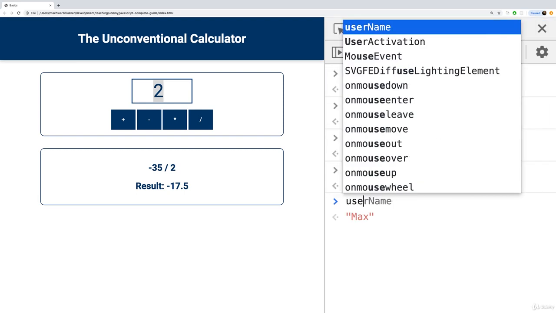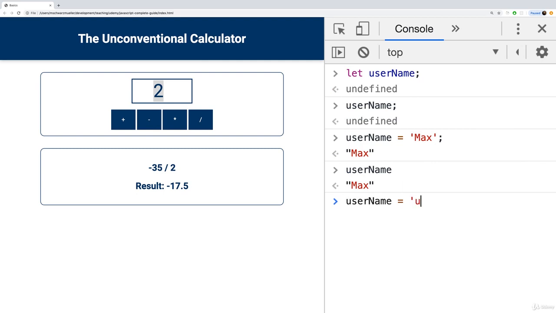Now, if you would want to reset this, as I mentioned, you should never set it to undefined. Technically, this would work, but this is not recommended. Instead, you should set this to null, this other special value. And if you do that and you have a look into username now, you see this indeed is null.